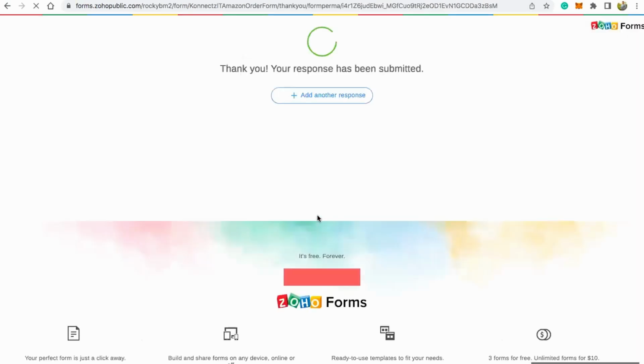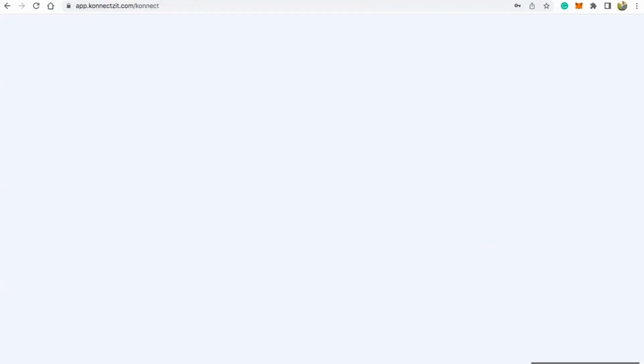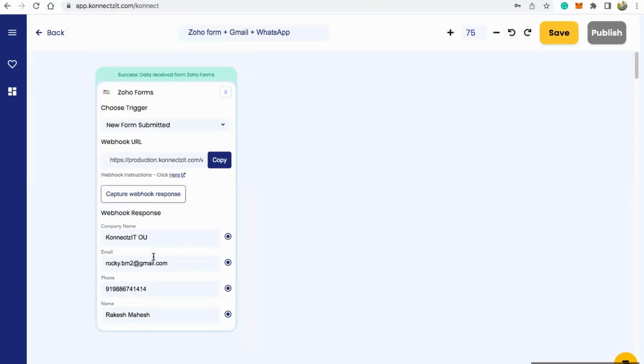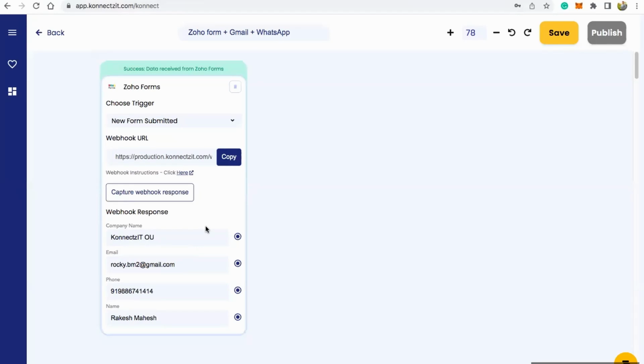Once I did this, this response will automatically be captured inside KonnectzIT. Let's go back to KonnectzIT. You can see that we have the company name, email ID, phone number, and my name, which is captured from Zoho Forms. This is a one-time process, so we have to do this.